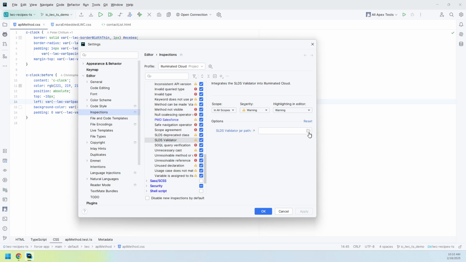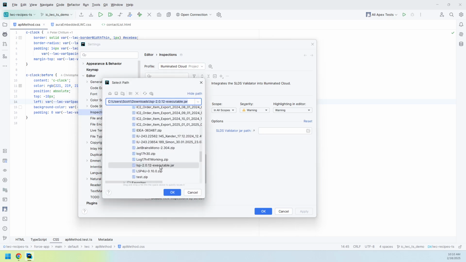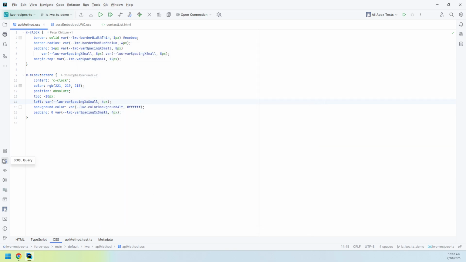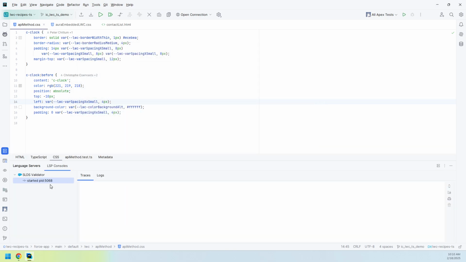So we've downloaded it. Let's tell Illuminated Cloud where it is. It's in my downloads directory. And so let's say OK. And if we go back over here, we can see that this language server has now started. Now, before we look at what it's doing, let's look at the language server itself. Right now, there's nothing you can do to configure it, but at least we can look at what it says that it does. So of course, it integrates this static code analyzer, the SLDS Validator, into Illuminated Cloud.